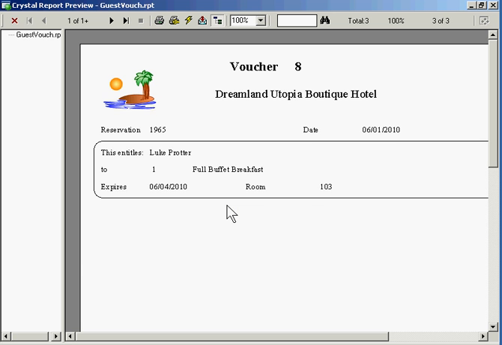The final thing this reservation will print is a voucher. Now, this particular reservation has breakfast, and so we give a voucher for breakfast. Breakfast is included in the rate, and so on check-in we print the vouchers and give them to the guest. The guest then uses them at the dining room to get a free meal, so it's not charged again. Again, these are optional.